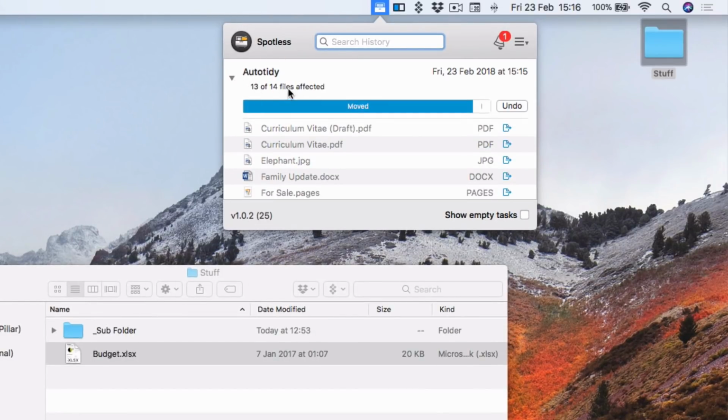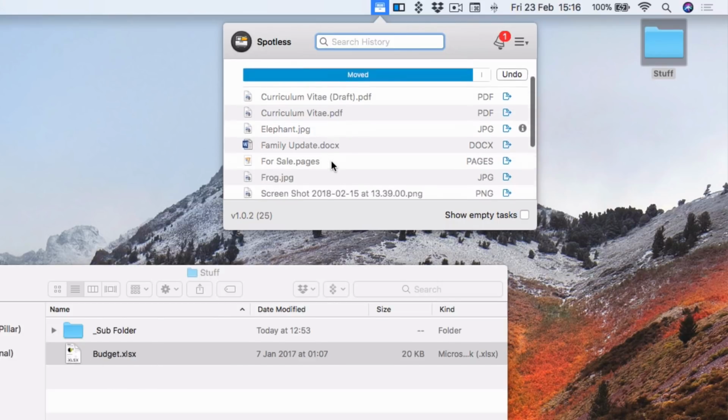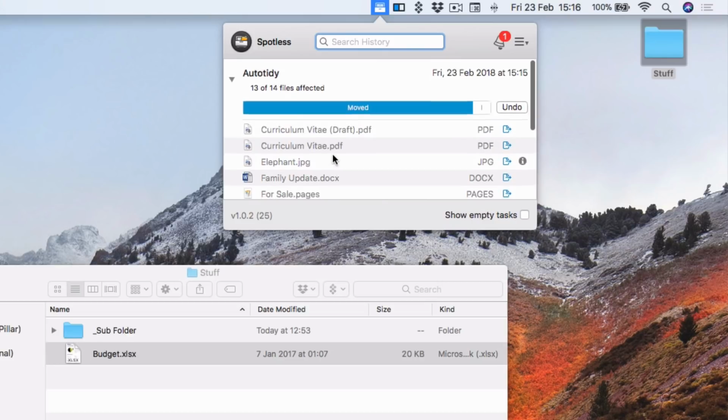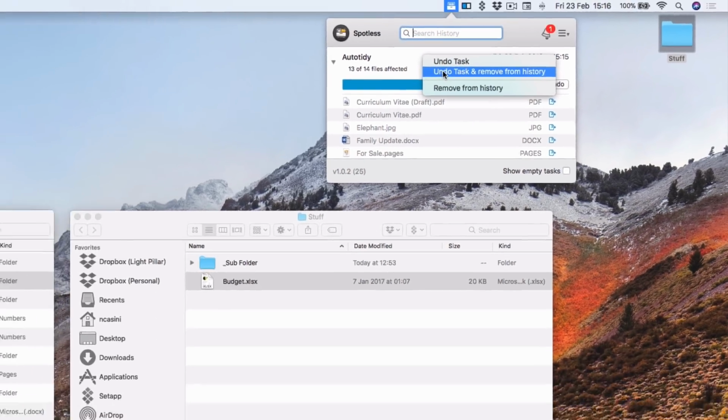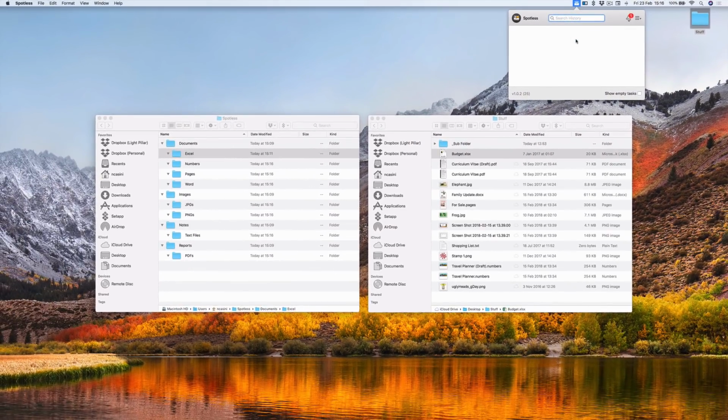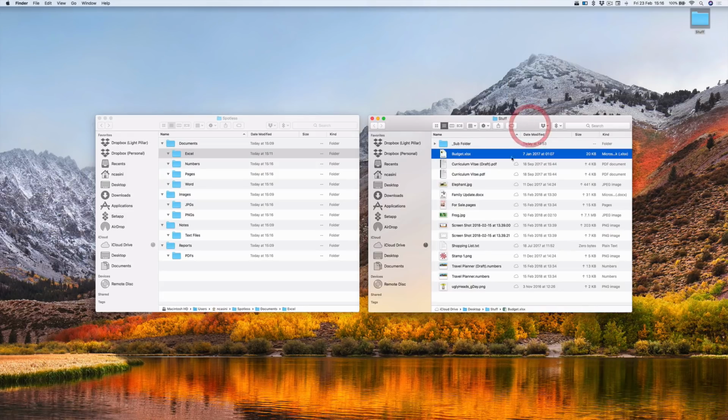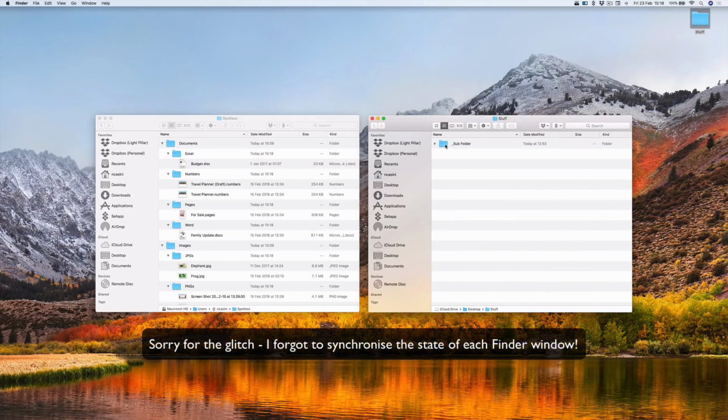Okay, so again, just to confirm the action, 13 of 14 files were affected. The 14th one was the one that was set to ignore. Everything is correctly in the history. We shall right click, undo and move from history. And now we'll look into how folders are processed.